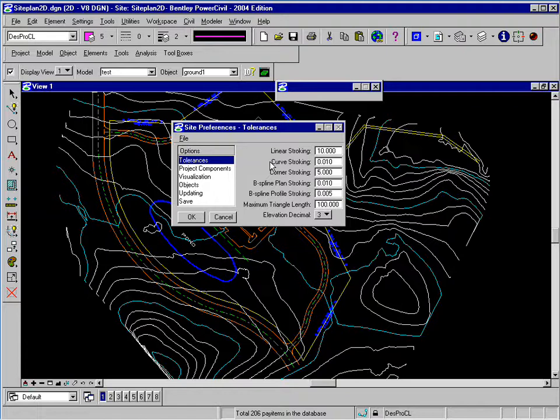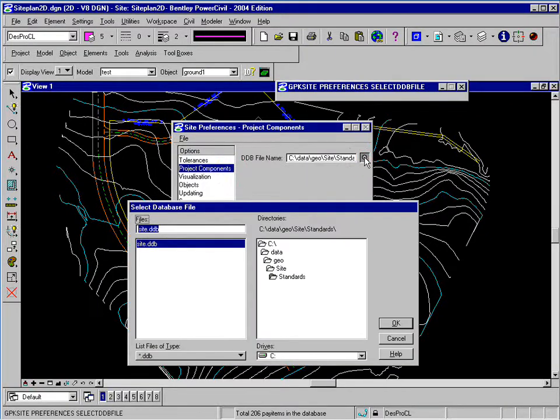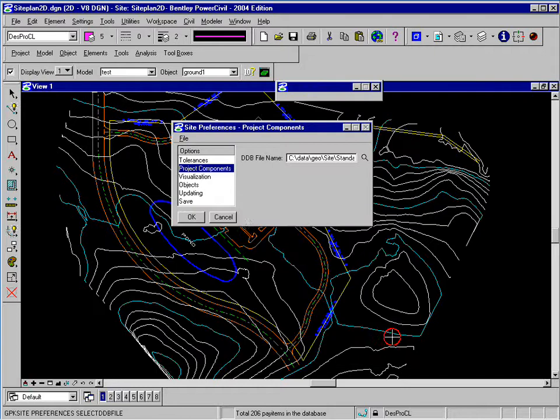The maximum triangle length is the maximum external triangle length applied to any specific object. The elevation decimals sets the number of decimal places that will be returned when an inquiry is done on the site project. The project component setting is an optional setting that allows the user to stipulate which Design and Computation Manager, the DDB file, will be used when creating site elements.